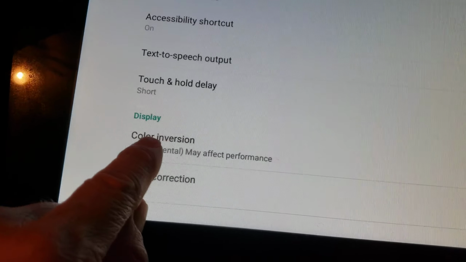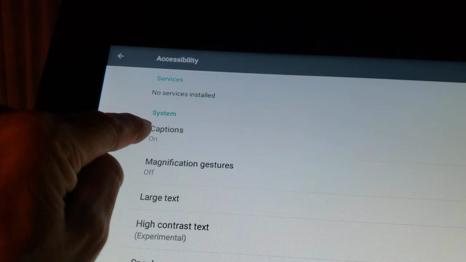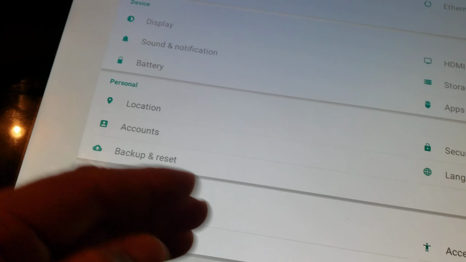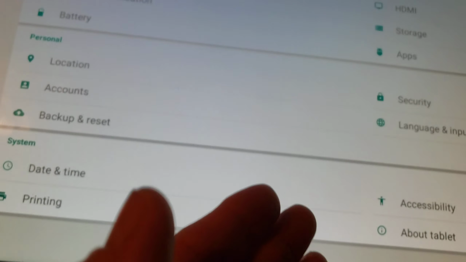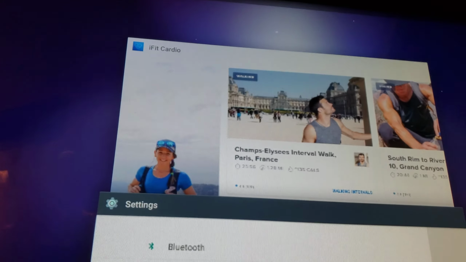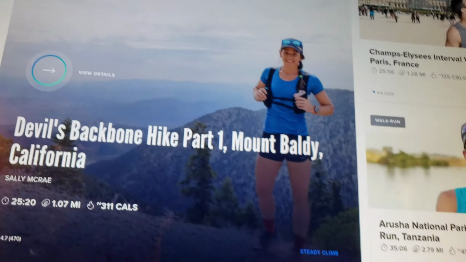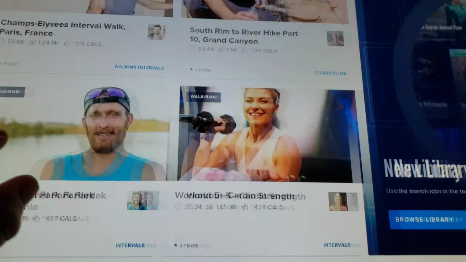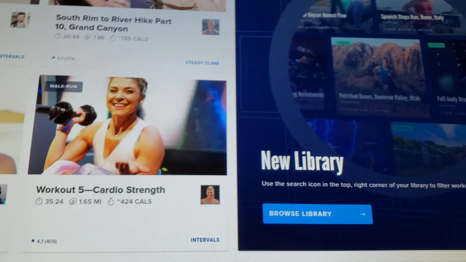So we messed with this color inversion. It's pretty cool. It turns everything backwards. So closed captions is on. So some of these options work. Some of them don't. As you can see, everything is nice and big now. Let's go back to here and let's start a workout and see what we can get. Let's try, once again, let's browse.